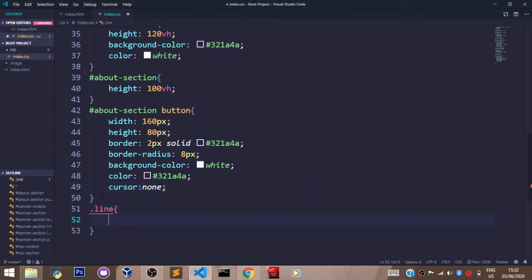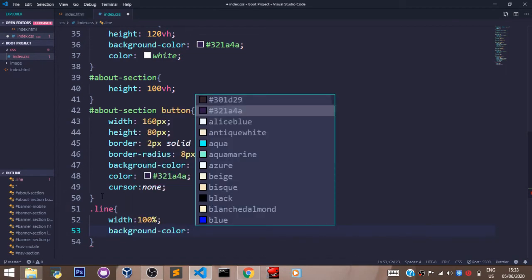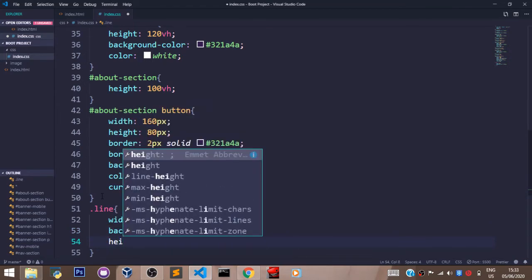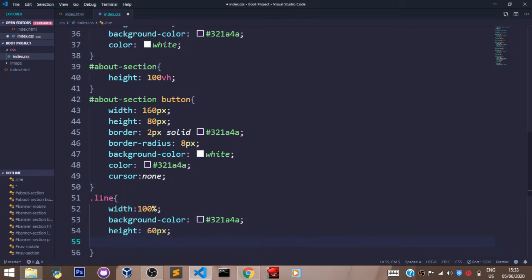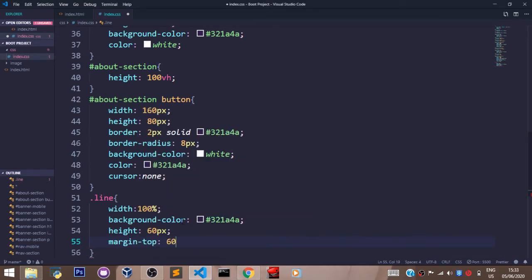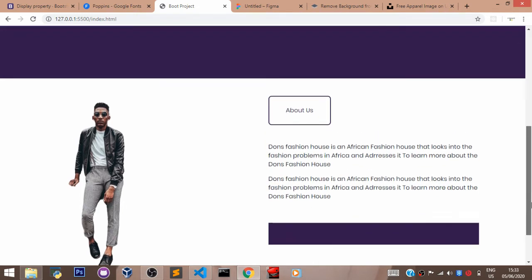Now the line class is going to take a width of 100%, a background color set to the color we have been using. You need to stay consistent with your primary colors that you selected. And I'm going to set a height property for this, and I'm going to say 60px, and I'm going to set a margin top property for this also, set that to 60px. Now when I save that and I go back to our website, you see I have this. Now this makes this section look more colorful than it was. Now that's that for this section.